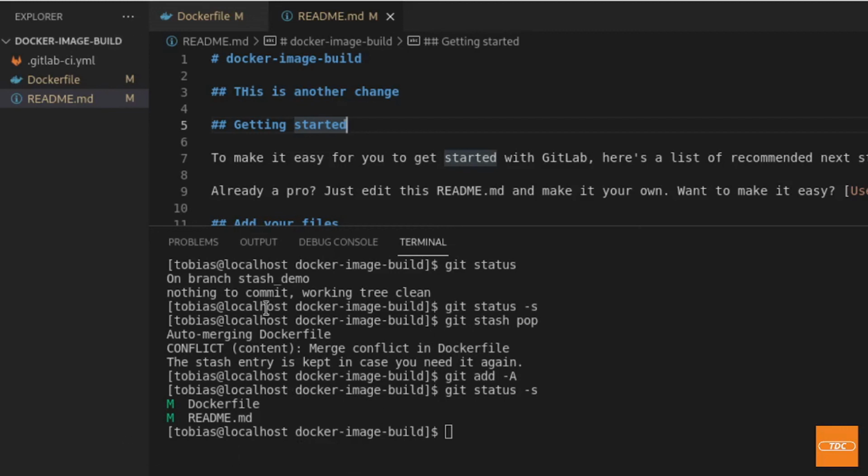And this is how you can, on a very basic level, use Git stash to store away temporarily changes that you've made on a branch, then apply other changes, commit them, and then revert back to the work that you were in the middle of, for example, and restore them.